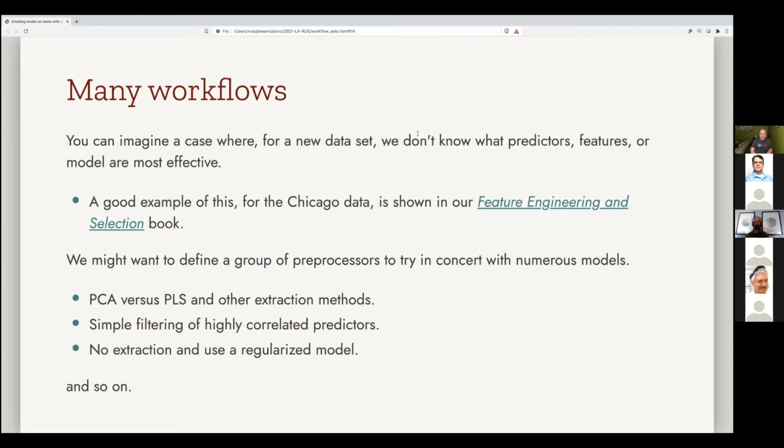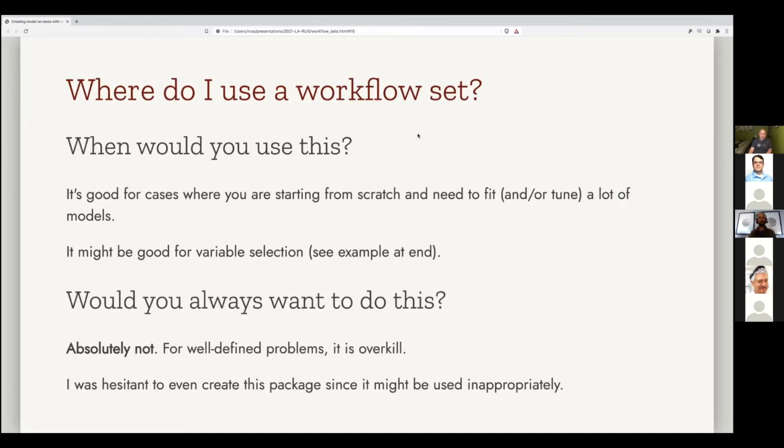And instead of just typing, submitting to R, waiting, and so on, you might want to do these things all simultaneously. And that's the idea of a workflow set. It's a set of workflows that do different approaches to fitting models to the same data.